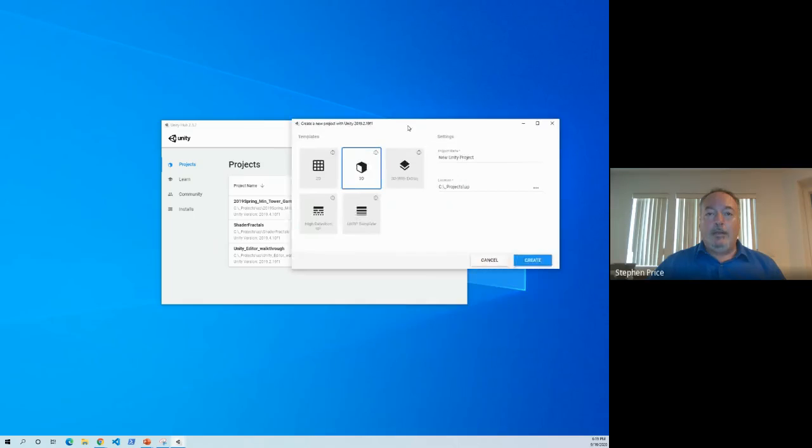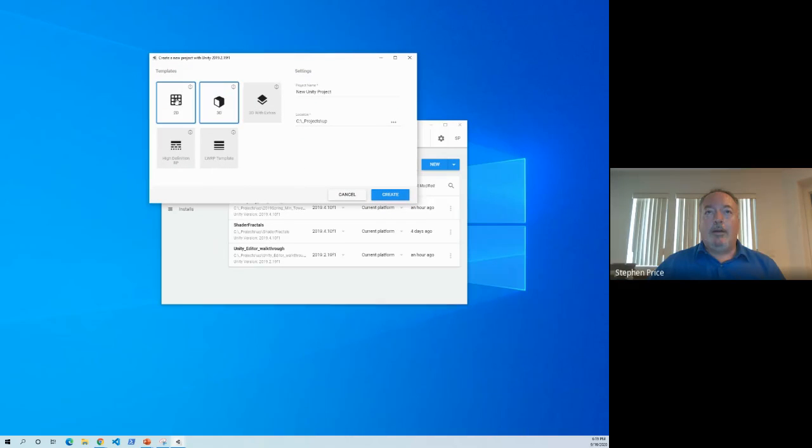This pops open the new project directory down here. It doesn't matter if you select 2D or 3D, either one of these is fine. You can easily convert one to another. The editor gets set up in a slightly different way between the 2D and the 3D version. If you add something like 3D with extras, high definition, or a lightweight render pipeline template, you'll have a bunch of stuff that will make your game do different things and look slightly different. But you basically don't want to do that. Just stick with 2D and 3D for now.